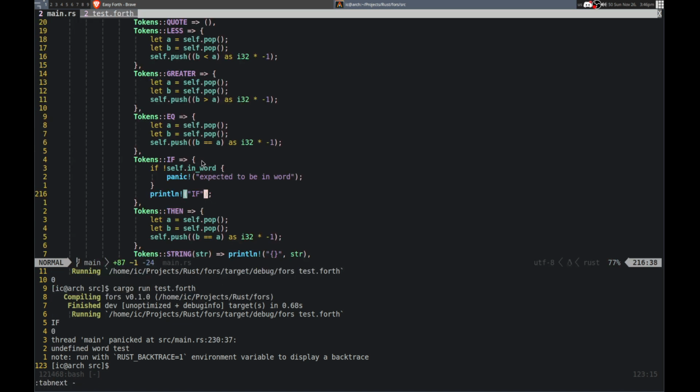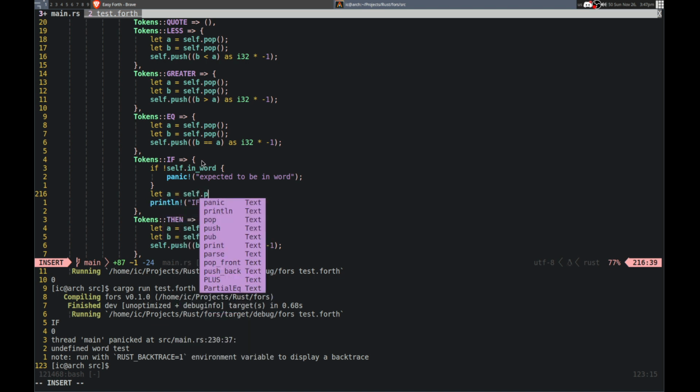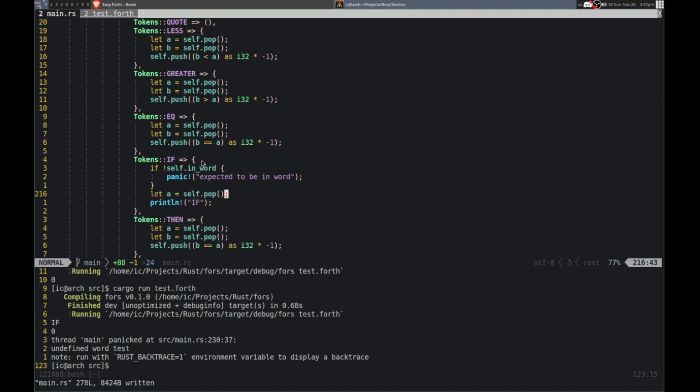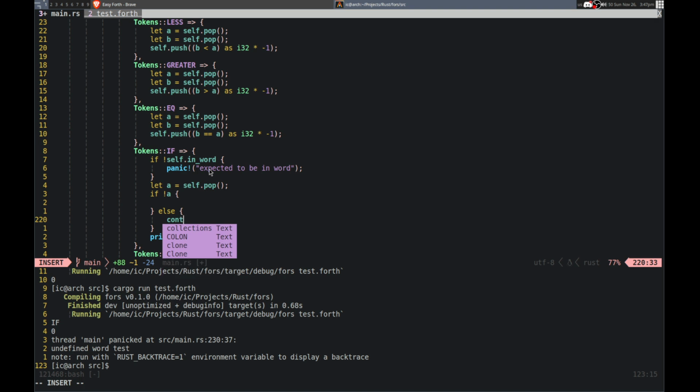So, print if and when we get here. So basically what we need to do is pop off the stack. Yes, we can do let a equal self.pop. And that is going to be our value. So then if a, if not a, then we just want to skip. So we can just pop until, yeah, we can do a similar thing. Otherwise, we want to actually just continue. Yeah, just like that. I don't know if we can use continue.